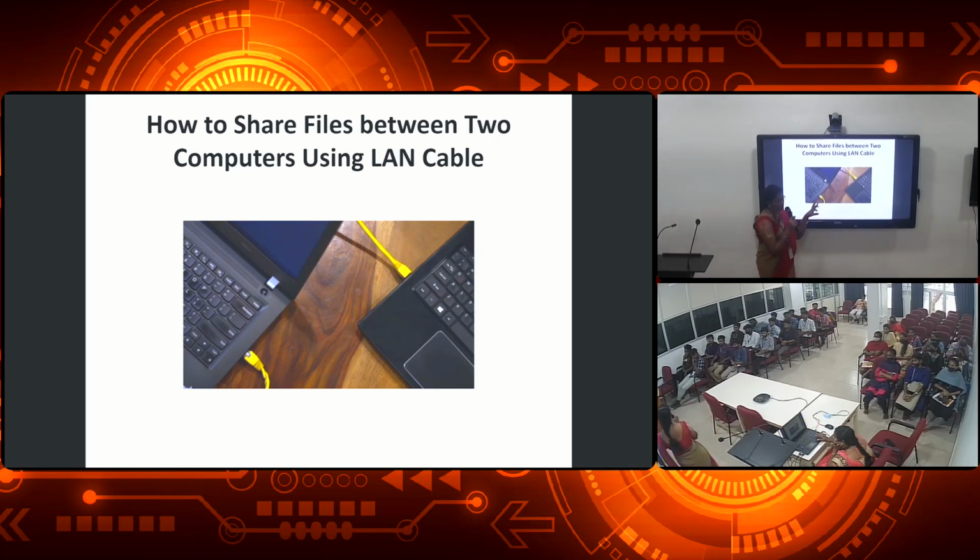Using the LAN cable, we are connecting the two systems. Okay, and we see how to share a particular folder from one system to another system by using a simple LAN cable.